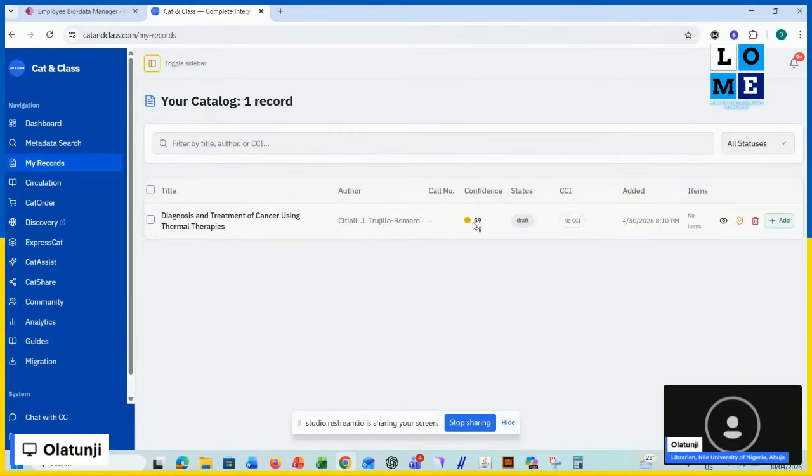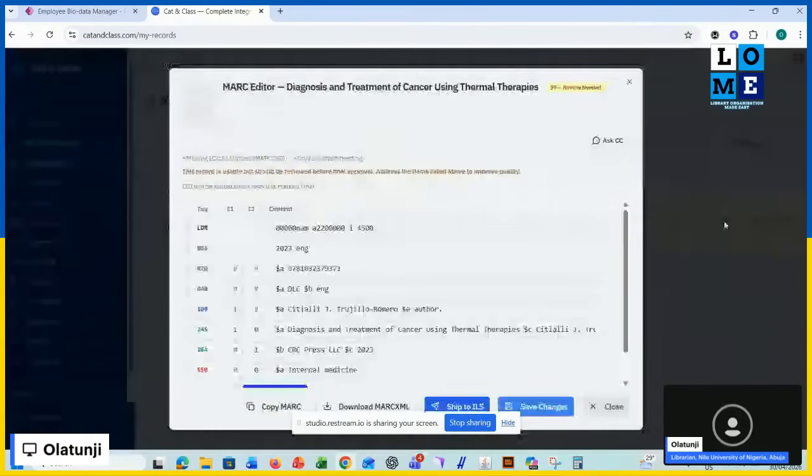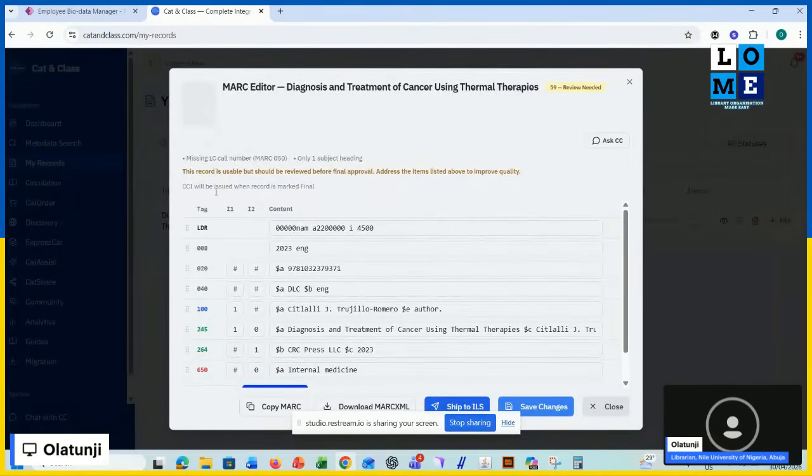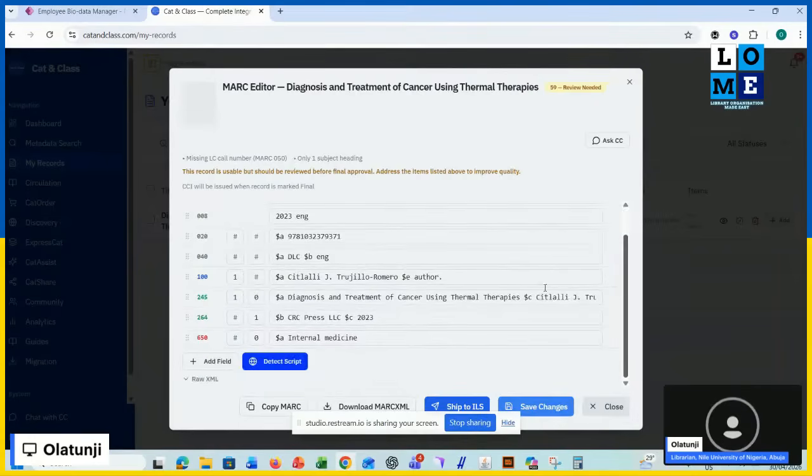And you can see the beauty of the software again is that for every record you generate, it's going to show you the confidence level. The confidence level for this one is showing that yes, this particular record needs improvement. And to improve on that, all you need to do is click on this eye icon to take you to the MARC record interface where you do the editing. So it's showing that for this particular book, there is no call number for it yet, and also there's only one subject heading assigned. So you want to assign all of these missing fields.